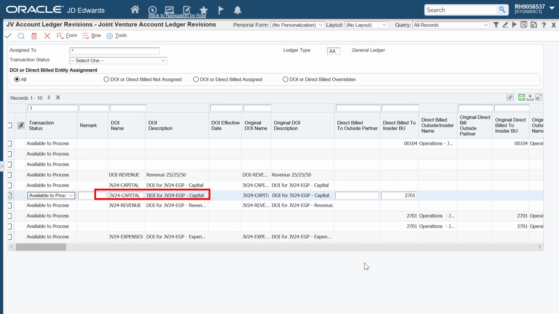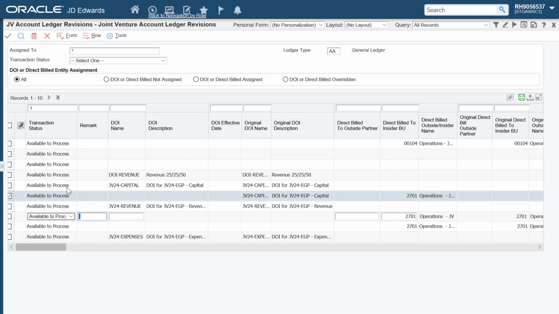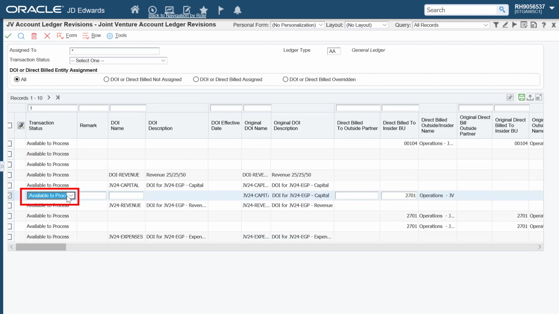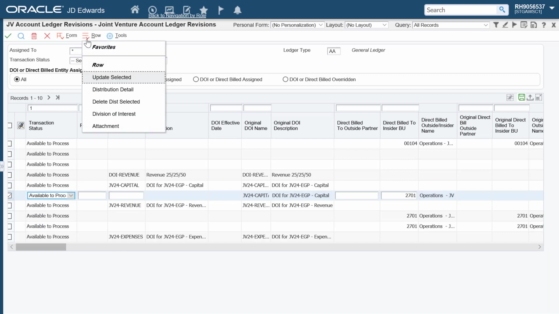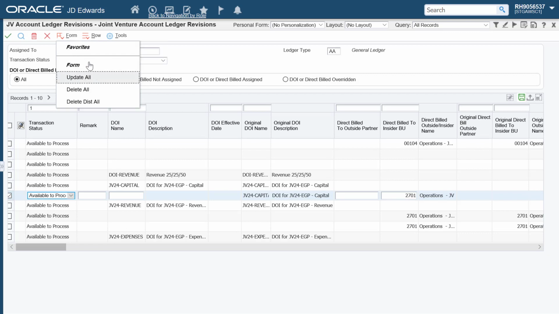When records are created in the F09J11 table, they are automatically assigned the status available to process. You can manually update this status if necessary. You can also update multiple records at the same time using the Update Selected or the Update All options. You are also able to delete records that are not at the process complete status. After you delete the records from the F09J11 table, you can add them back to the table the next time you run the R09J400 program.